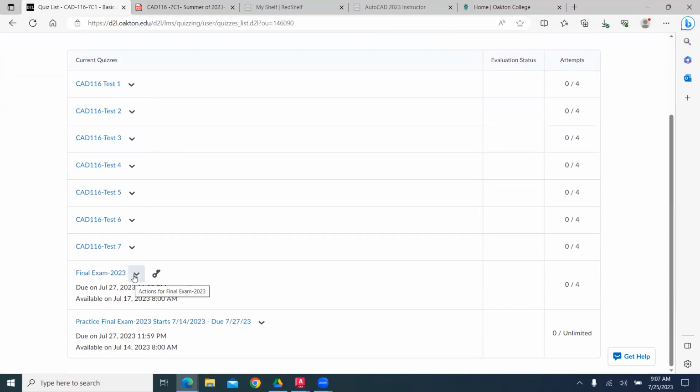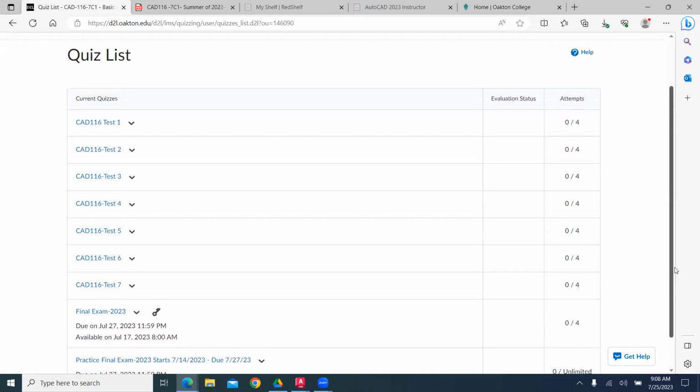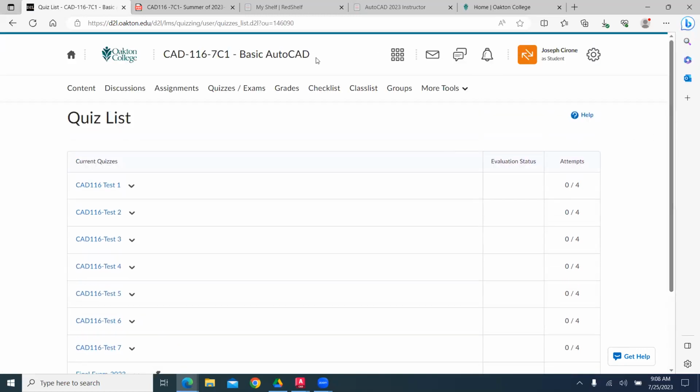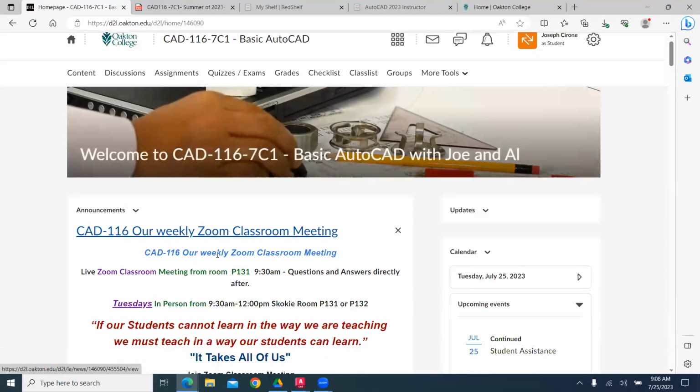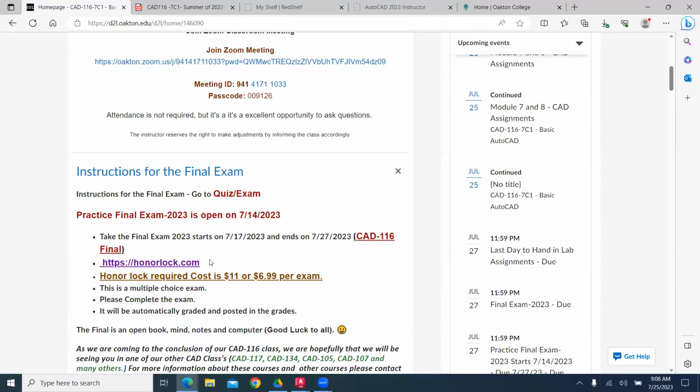The final exam uses Honorlock, and so you can take the final exam. It's just multiple choice questions, as is the practice exam. What we recommend you do is that you take the final practice exam and then take the final exam. Remember that those tests use Honorlock. And as we look at the Honorlock website, it's just for the multiple choice questions.